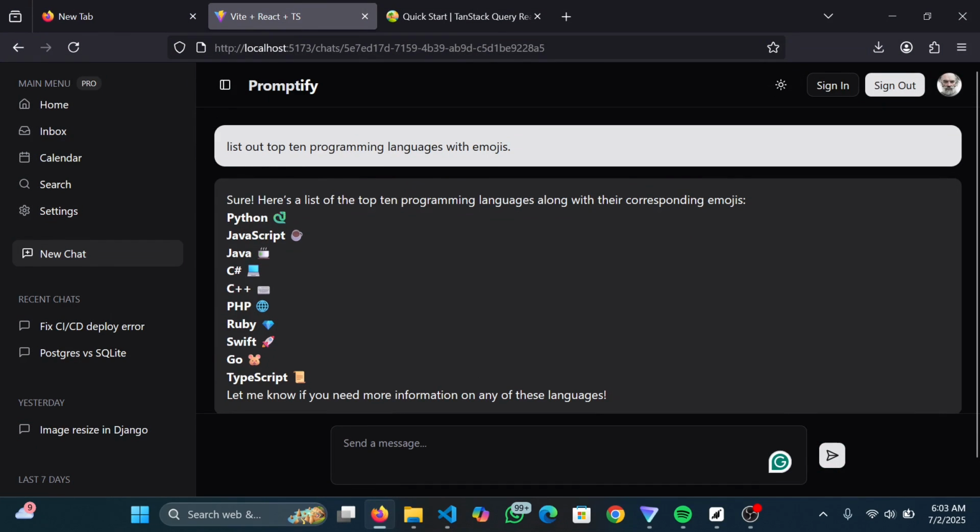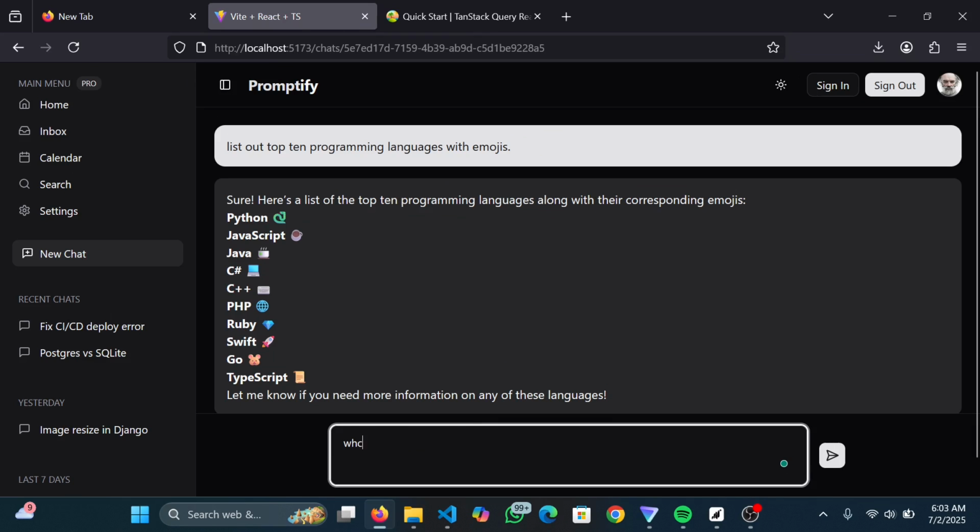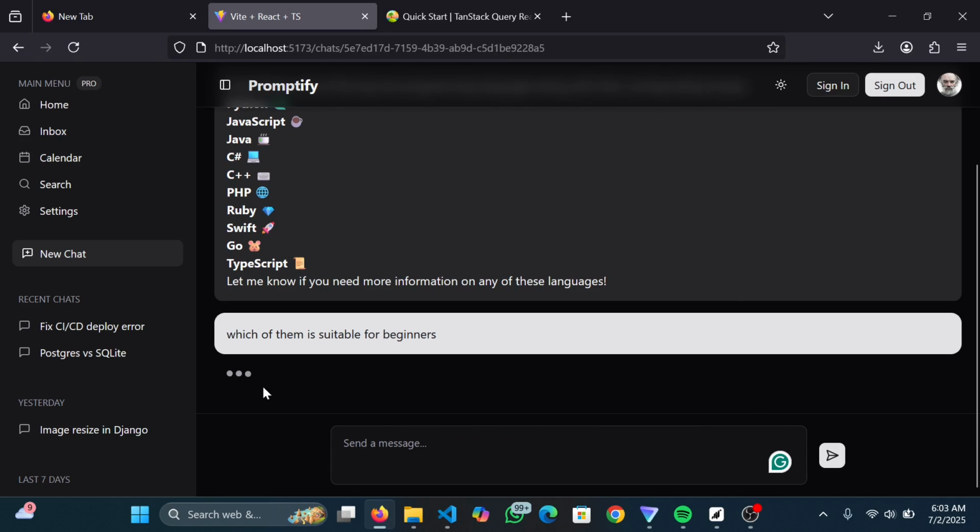So we've got list out top 10 programming languages with emojis. I will now ask which of them is suitable for beginners. So let's see if the AI model can remember what we are talking about, because currently I'm trying to have a conversation with it, right? So I'm asking which of them is suitable for beginners. Let's send. You can see we have the loading effect now. It's trying to load up now. I hope it understands.